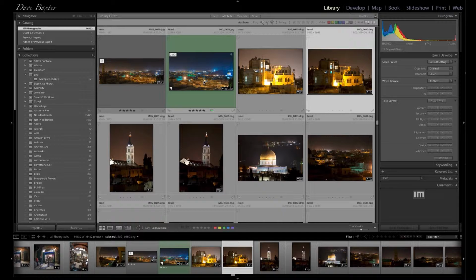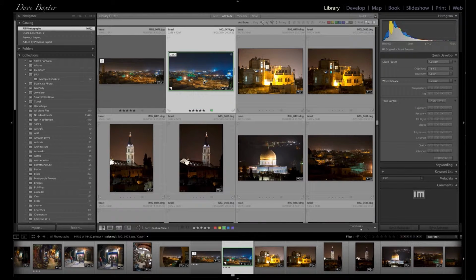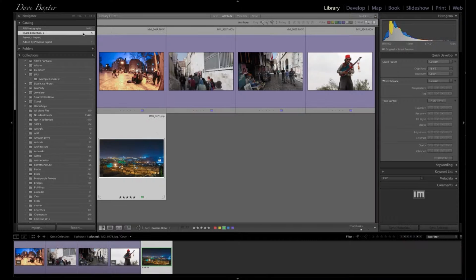But I want this one to be a still photograph, and I want to stick that in with my video as well. So let's grab that. So I hit the B key, and now in my quick collection you'll see I've got 5 things, one of which is a photo. I just happen to have marked this green so I could find it more easily. As it turned out, that wasn't a great idea.